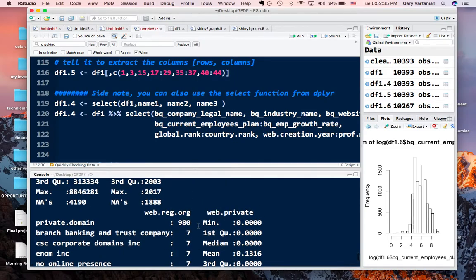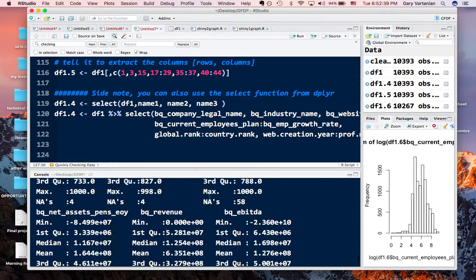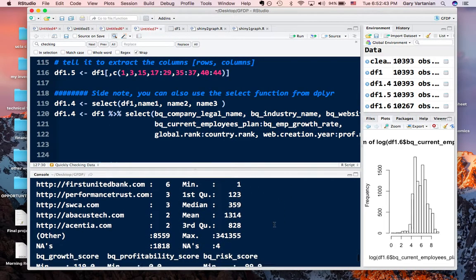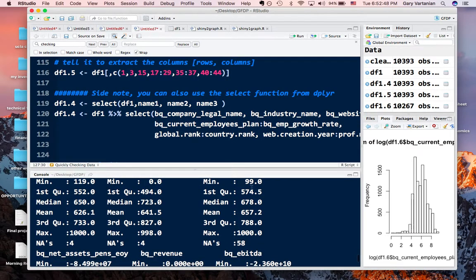Anyway, going back to your summary df 1.5, scroll up and just investigate different columns, for example the growth score, profitability score, risk score, and play around with it. See if you can normalize your data, because that would actually help a lot when you're doing linear regression.